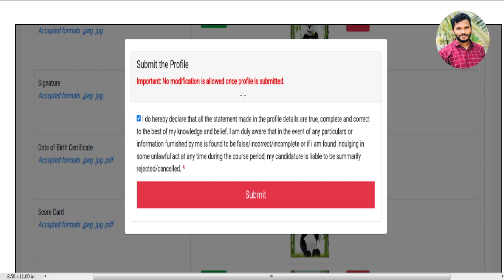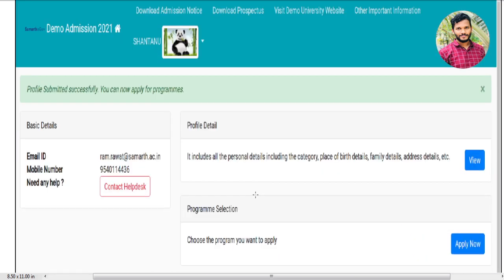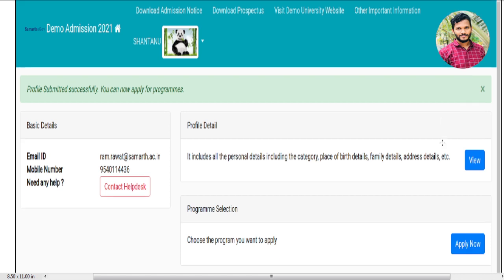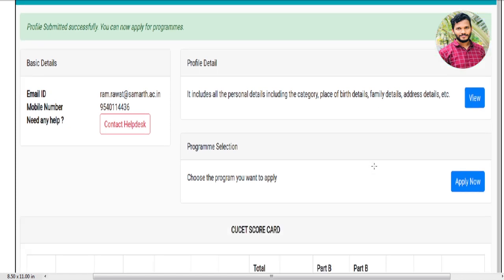Now modification is allowed once profile is submitted. So you have to check all the details are correct, then click the submit button. When you click the submit button, you will get the window like this. This is your dashboard. You already filled the personal details and select the program selection.